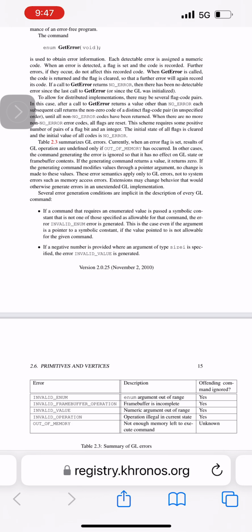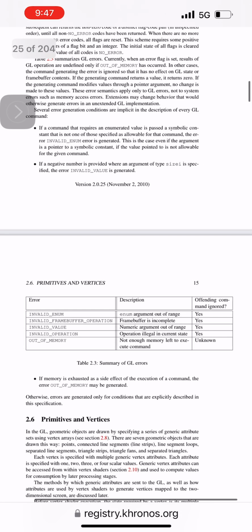Error, description, offending command ignored. Invalid enum, enum argument out of range, yes. Invalid framebuffer operation, framebuffer is incomplete, yes. Invalid value, numeric argument out of range.